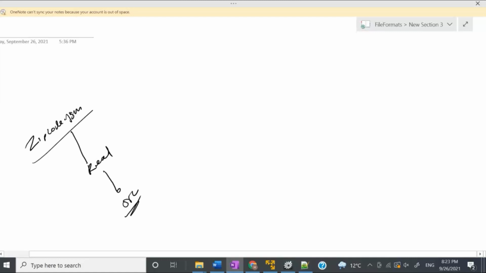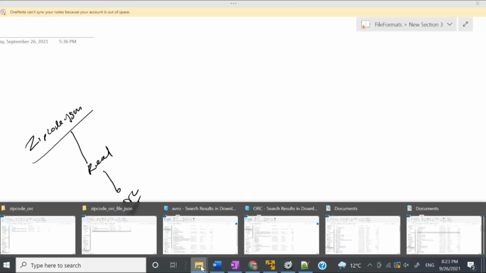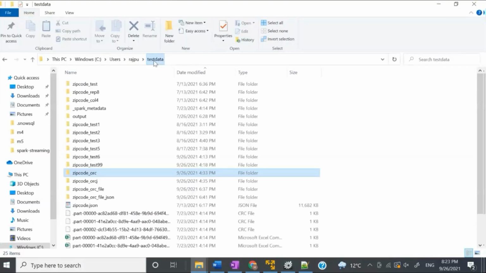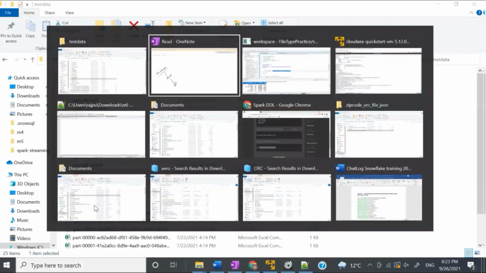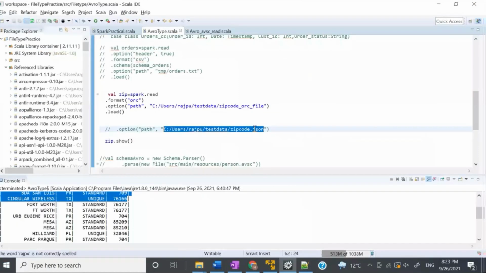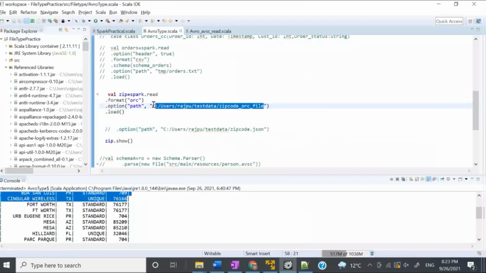Okay, so let's read it first. Let's see where this file is. So this file is here in test data. So I have one file in the C user Rajput test data folder, called zipcode.json, right? So when I go here into my code, this is the location.